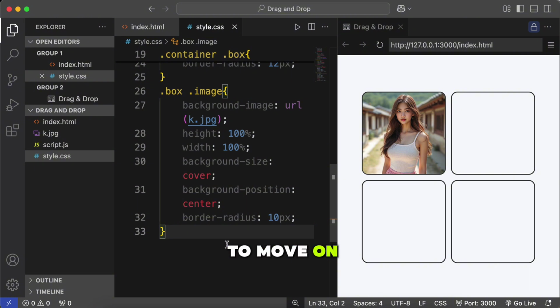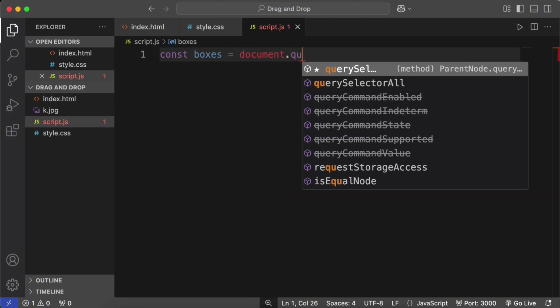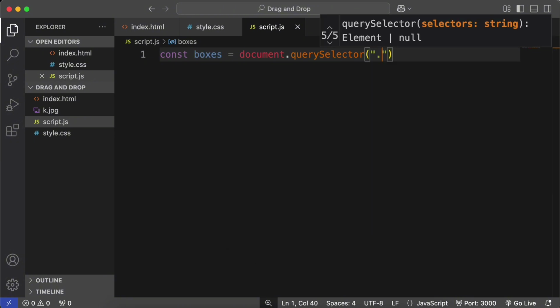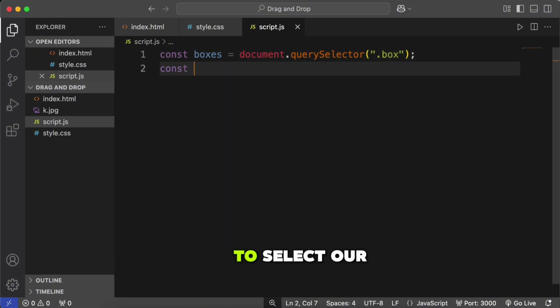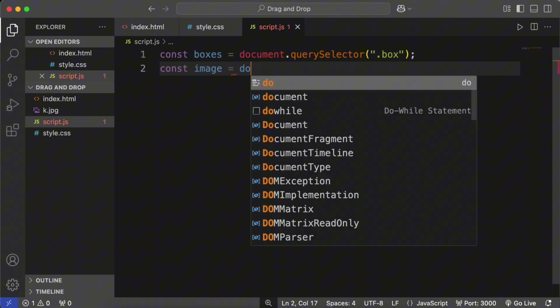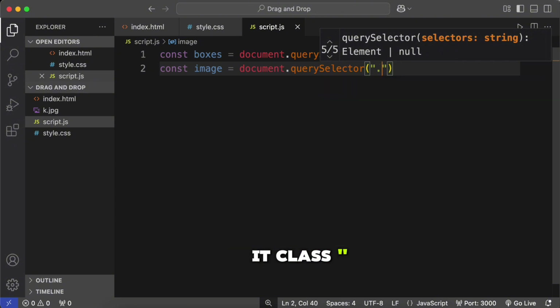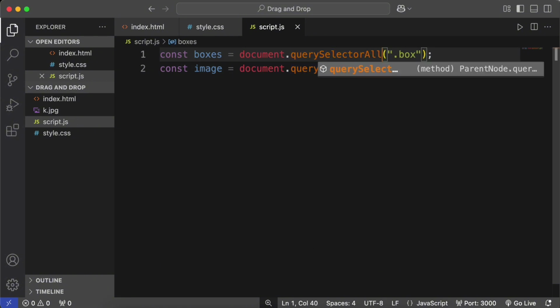Now we have to move on to the script file. So now we are starting writing our script file. First of all, we have to select our DOM elements, that is boxes. We have given the class box in the HTML. Now we have to select our image. We have given it the class image. I forgot to mention it earlier.